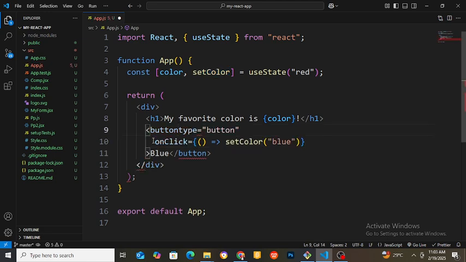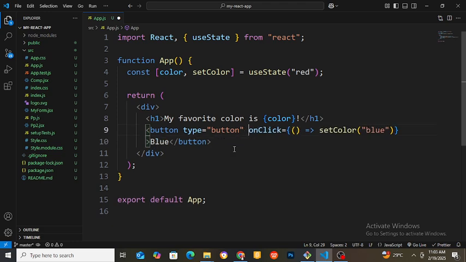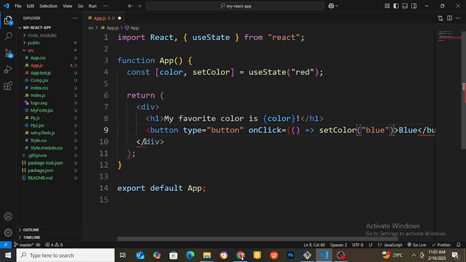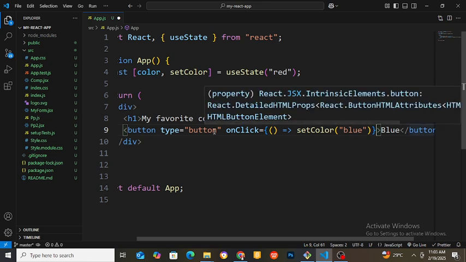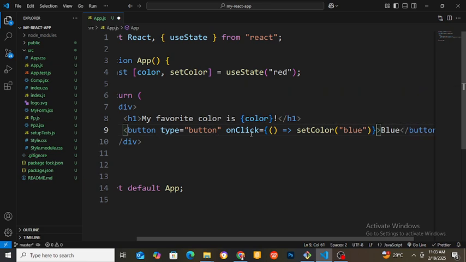It just depends on you if you want to refactor your work or make your code neat. So you can have the button in this form, and it will be clearer this way. I have the button and its close tag. We have the type to be button. onClick is going to have a callback function, that is, I'm setting the new color it should have to blue.